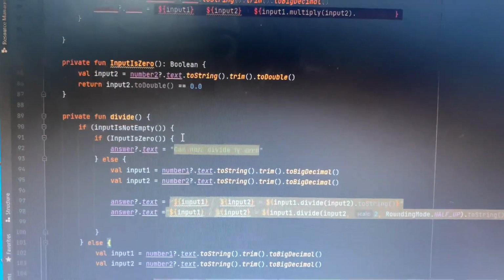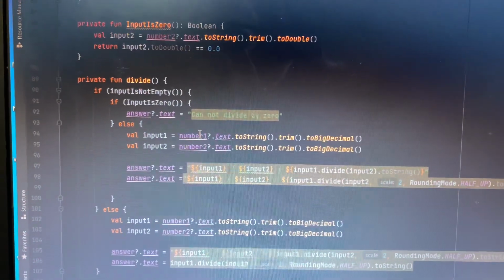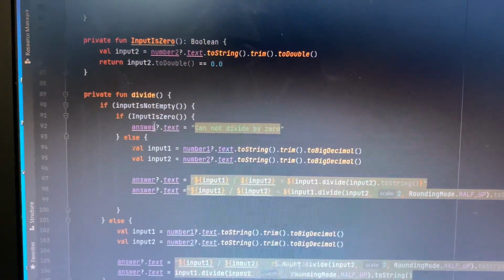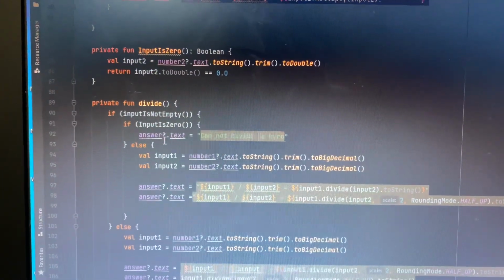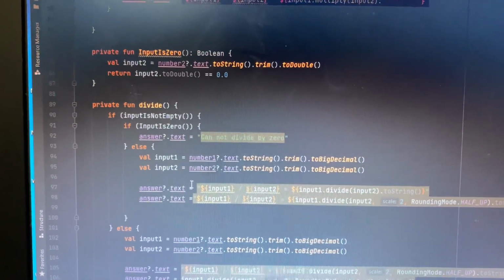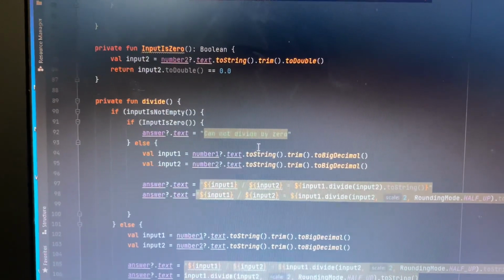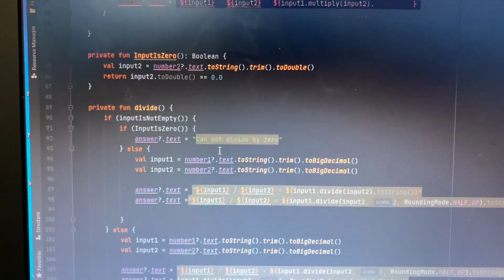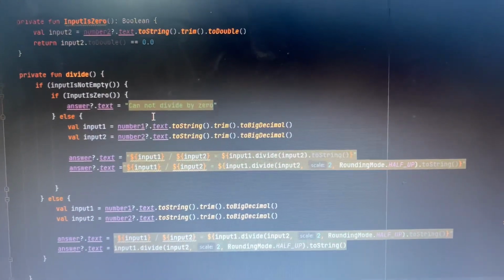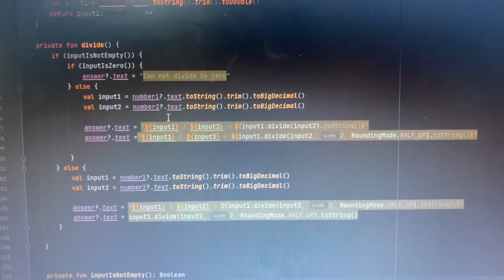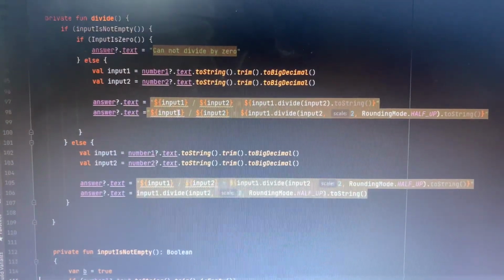So then as you go into the divide function, it utilizes the input is 0 function to figure out if the number is 0, and if it is, it displays the error message cannot divide by 0, and if not, then it just executes the code as per usual. So yeah, that's pretty much that.